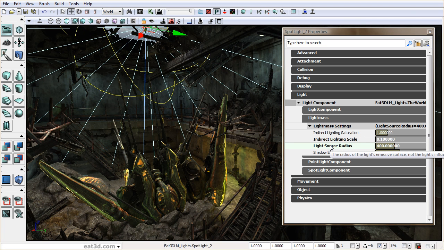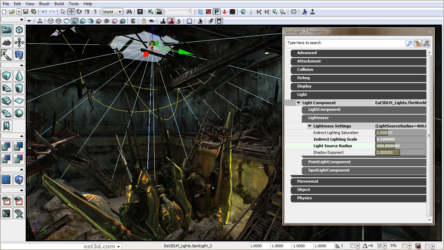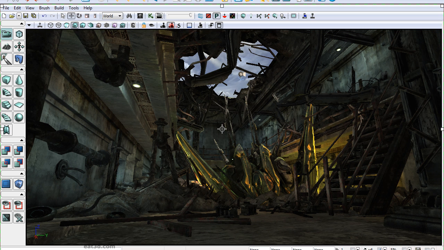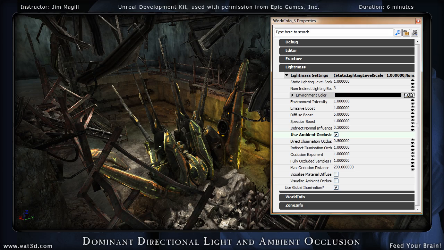The tooltips will give you a little hint about what these settings do. So the light source radius is the radius of the light's emissive surface, not the light's influence. There you go. So let's save this and bake it and see what it does for us. So here's another quick screenshot comparison. This is before our spotlight was added and after. Now I know that this new light isn't anywhere near intense enough to represent our sun, but I have the remedy for that. Coming up next.